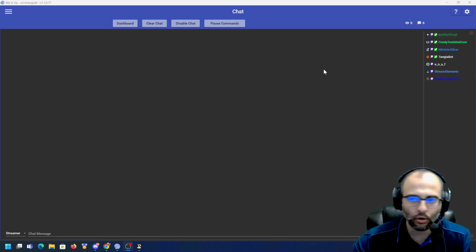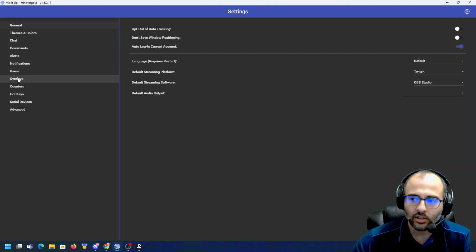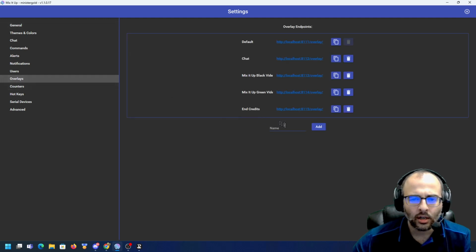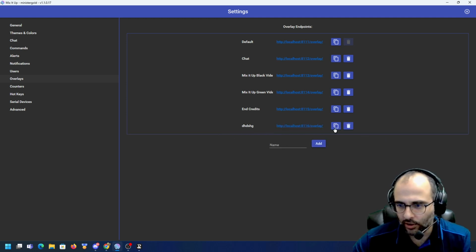Okay, first thing we need to do is make an overlay for your credits overlay. So click on the gear in the top right. You click on overlays on the left, and over here you can make a new overlay. You type in a name, press add, you get an overlay.